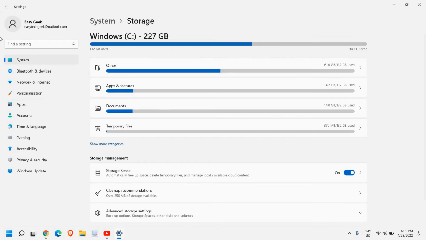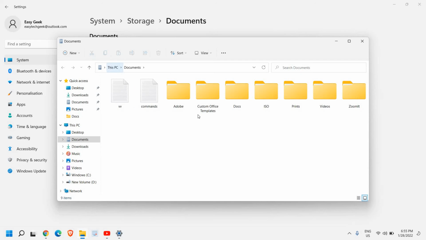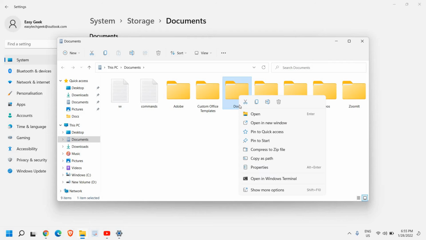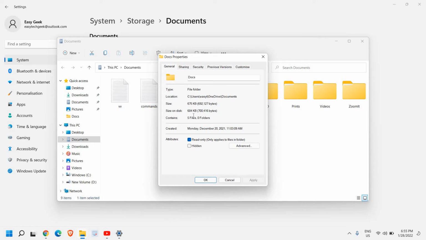Now I'll go back and go to the documents section. Here you can see I have 14 GB of documents, so I'll click on view documents. You need to select which files are there. They could be a video file, a music file, or recordings, something you do not need but which is occupying large space. Select the folder, do a right click, go to properties, and see how much space it's taking.